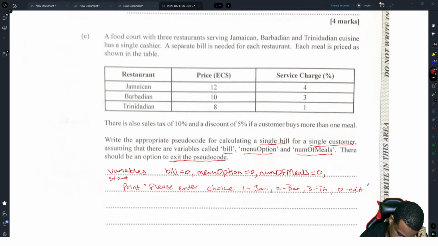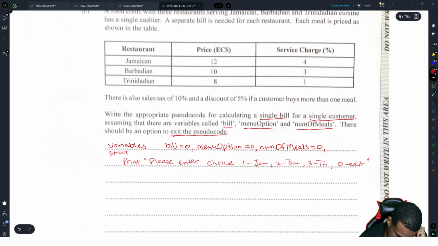Right, cool. Read choice. Oh wait, no, I have to double up the space. Right, read choice.